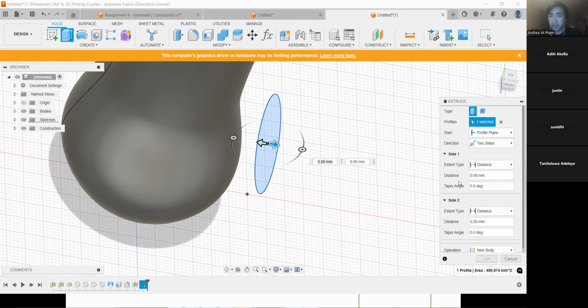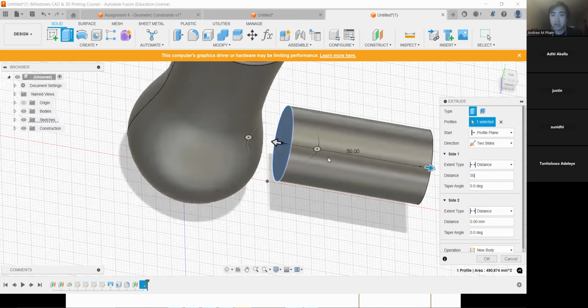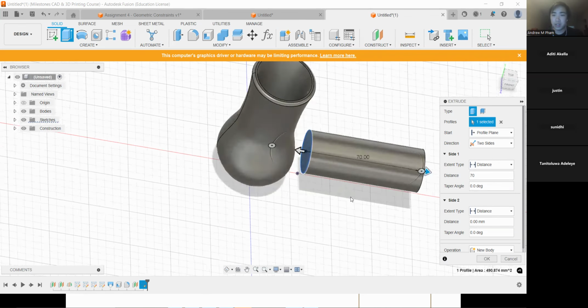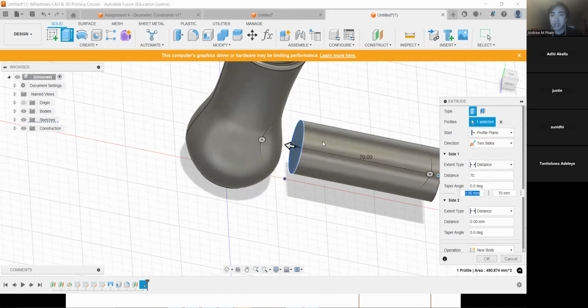So I'm going to add a dimension, maybe like 50, maybe even more. Okay, that looks okay. So I have this one, but you can see it's not touching the head of the hair dryer. So to fix that, because it's a two-sided extrusion, I can extrude it the other way too. So let's do, I don't know, maybe something like 20.